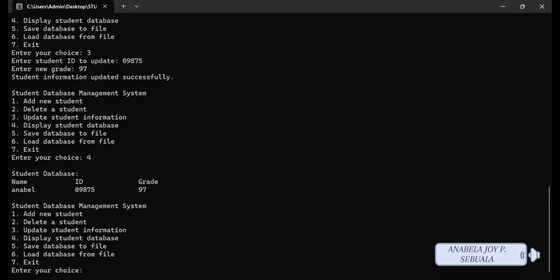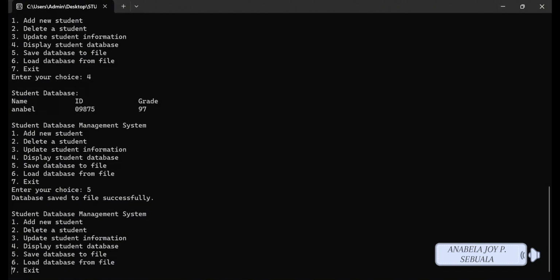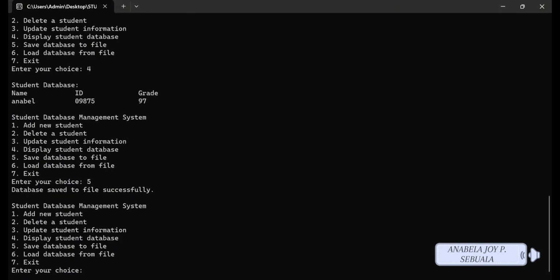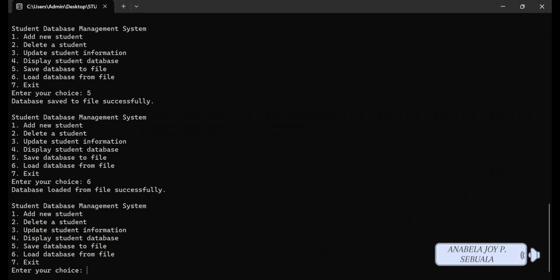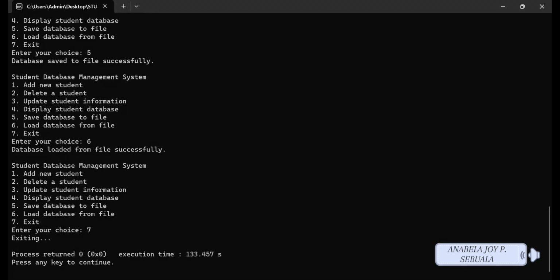And if we want to save the database to the file, let's just put choice number 5, and choice 6 for the database loaded from the file successfully. And if you want to exit the program, let's just put choice number 7 and it will exit the program. And that's all for student database management.